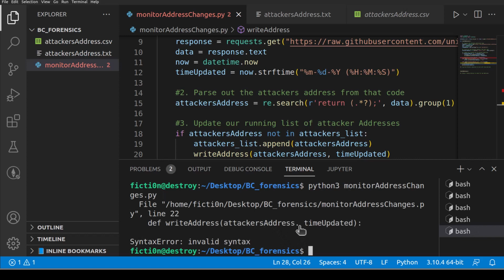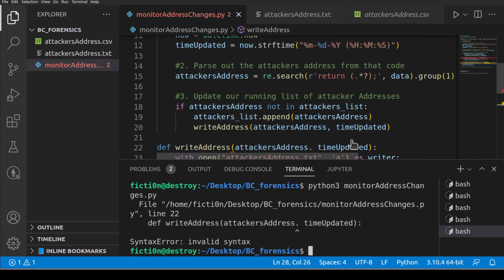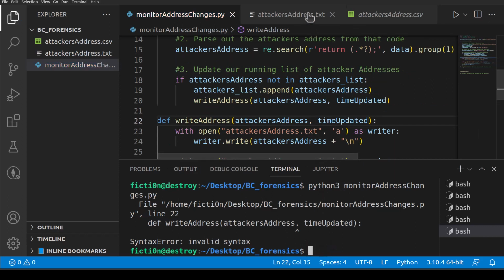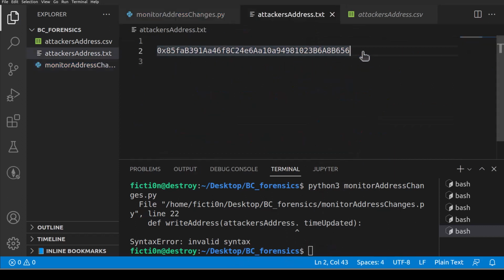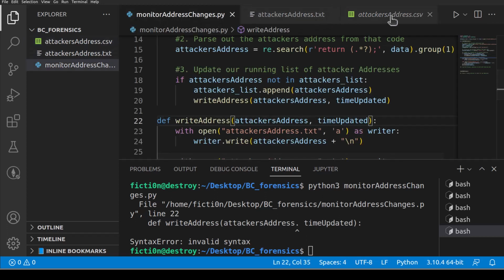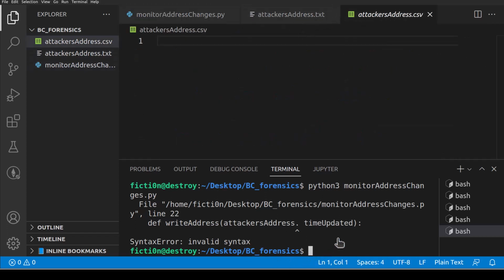Invalid syntax. Oh, it's because I have a dot after it. It looks like that would be why, instead of putting a comma. Perfect. I knew there was something wrong there. And let's actually delete this out of here, because otherwise our code will not run, because it will say, oh, this address is already in here.